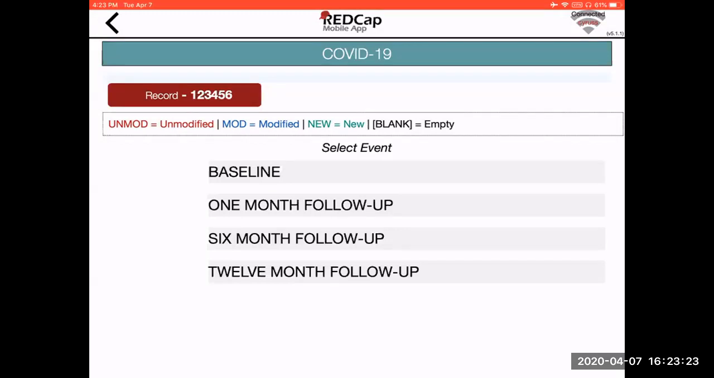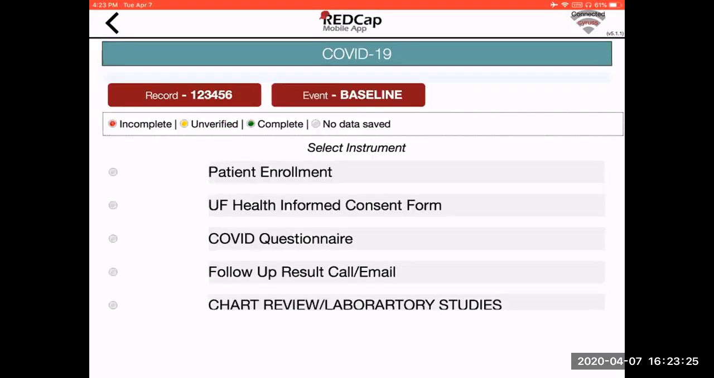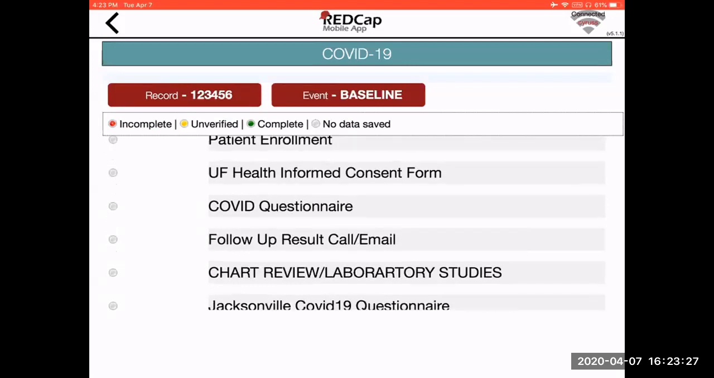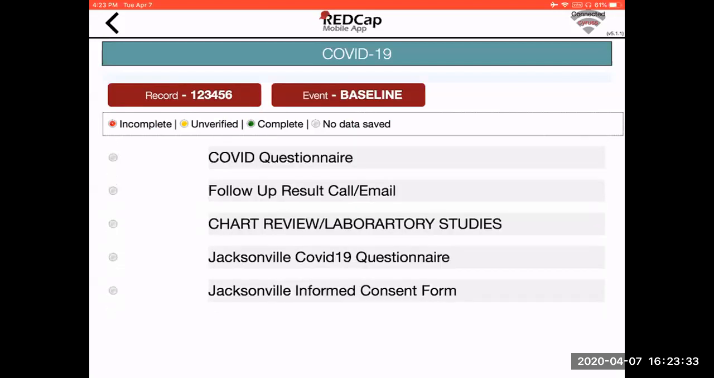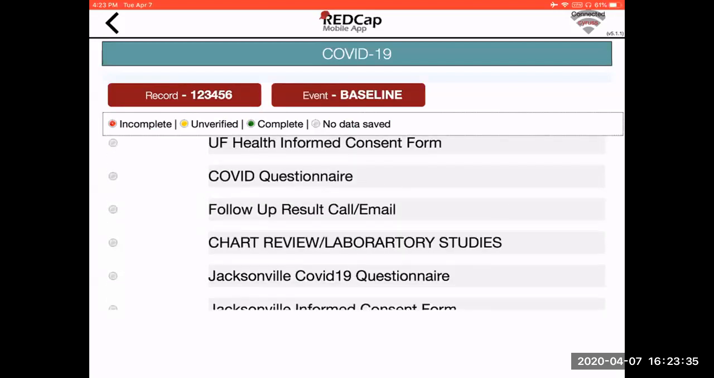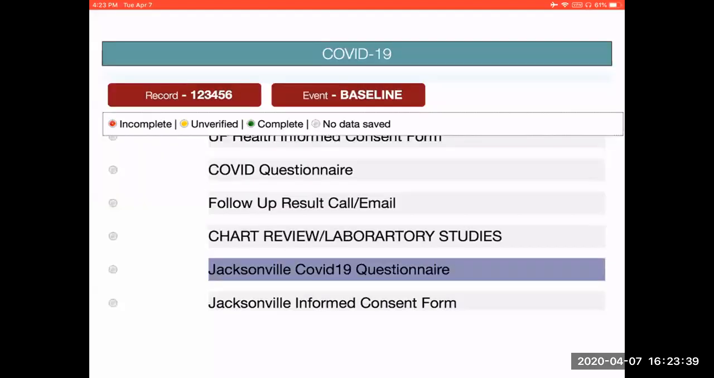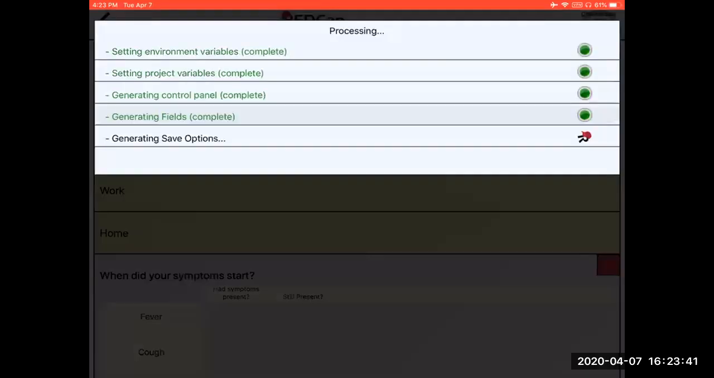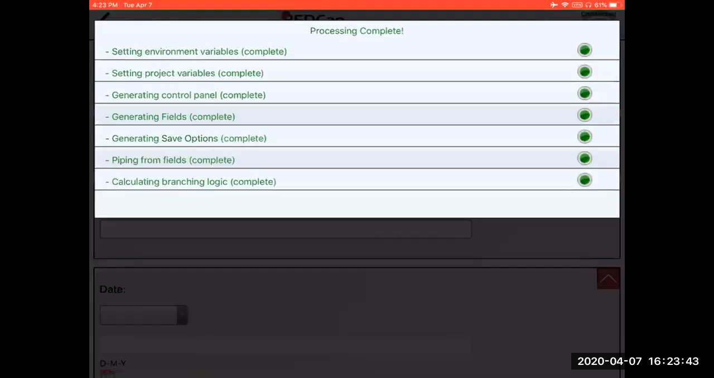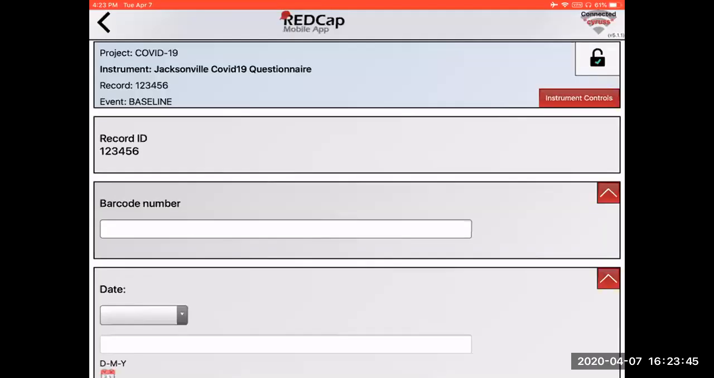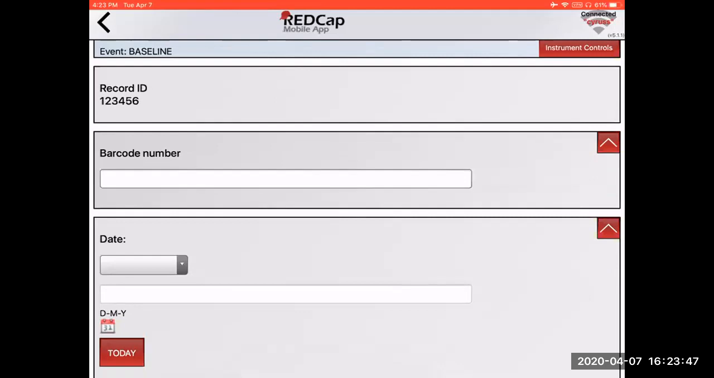And I do want to stress here that there are several different instruments to use for data collection, but we are going to only be using the Jacksonville questionnaire and the informed consent form, these two at the very bottom. So you'll just click on the questionnaire. And once you're here, you can enter the barcode number again that should correspond with the record ID that was initially created.